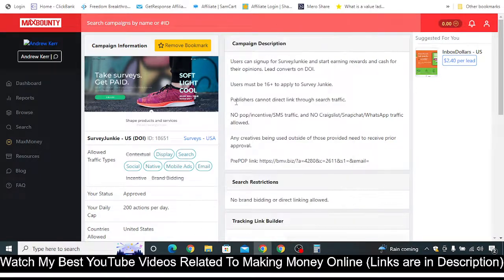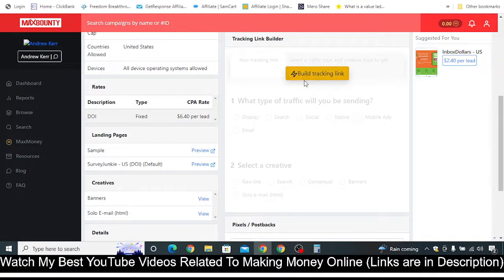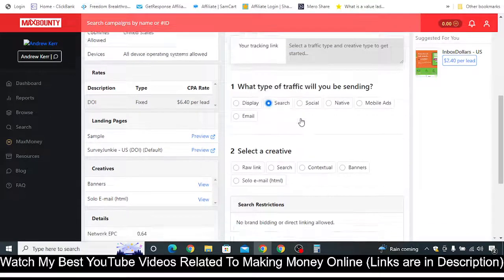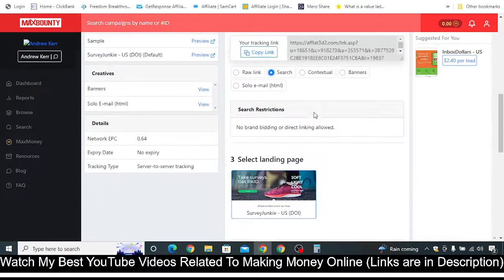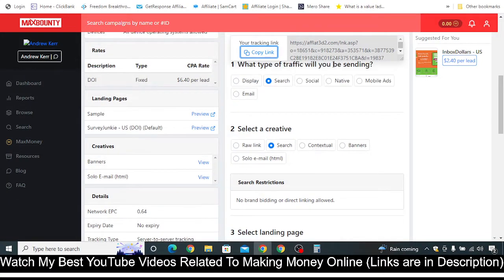Okay, so once you come to this page, the process of getting your affiliate link is extremely easy. You just need to click on build tracking link, select this source, and then again select this source, and here is your affiliate link. Just click on copy link and you will get your unique affiliate link that you can promote.